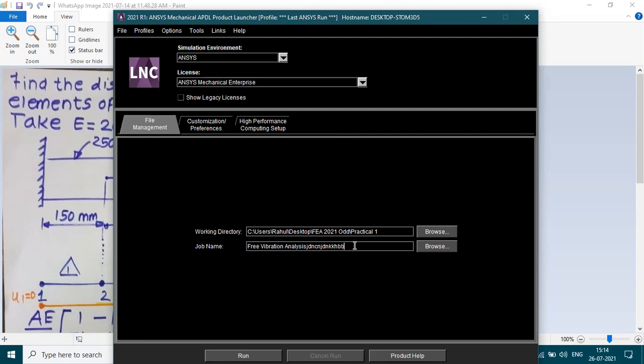Now for the job name, here I am supposed to give the job name. So I'll give the job name as structural analysis, bar under axial load. That is, bar under axial load.